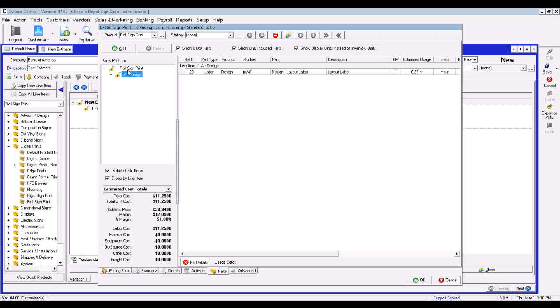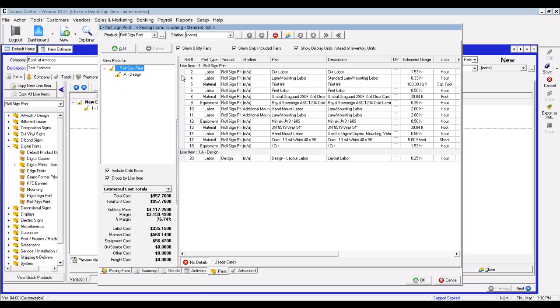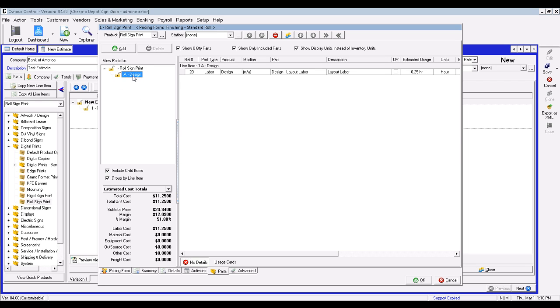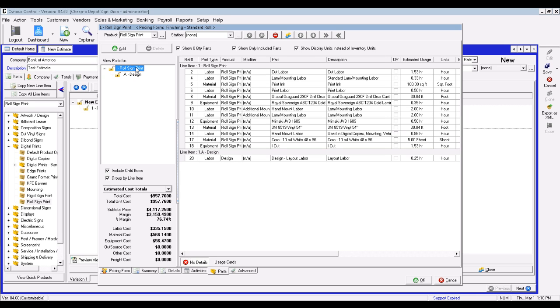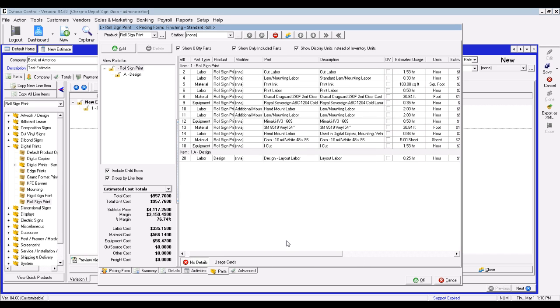Your parts tab, if you click over here, this will show you everything, and you can separate it if you just want to see just the design line items and things like that. So you'll see everything, all the labor, material, and equipment that's going into this, the product, the category of that product, the part, the description, usage, and things like that. And the nice little feature is that you can right-click on any part and click View Part, and it'll take you straight to that part in part setup if any adjustments need to be made to usage or price or anything like that.